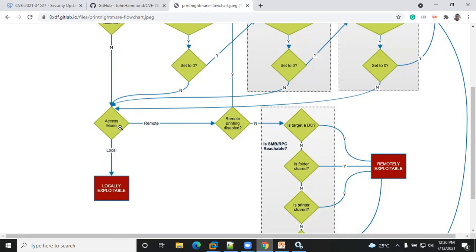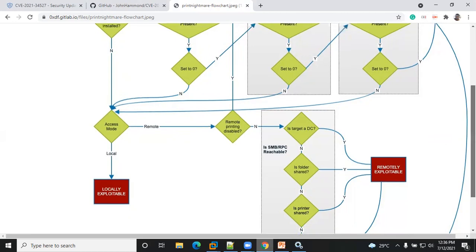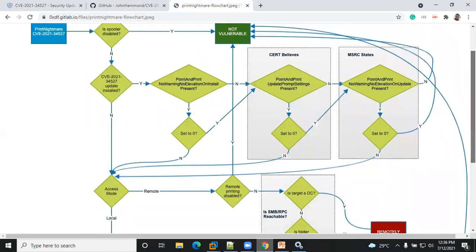Or in a remote scenario, just like we are trying to establish within our lab, it checks also for the remote printing feature. This can be found within the group policy settings, if this is enabled. So a remote system can also be exploited. Basically, on a high level, this is how it works. It checks for certain parameters to see if you're vulnerable or not.